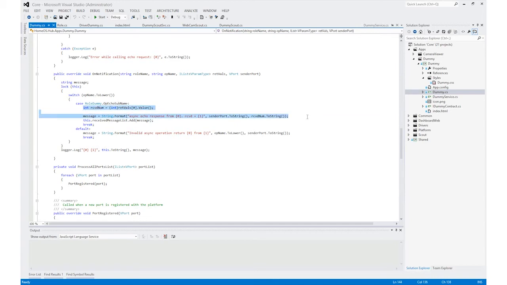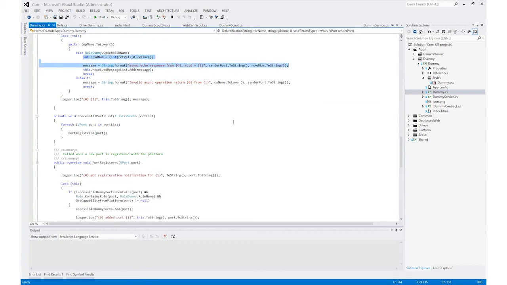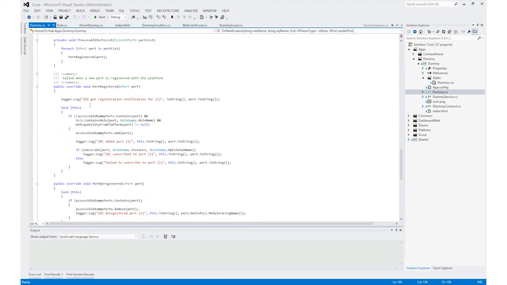So process all ports is basically calling port registered. Port registered is the callback that the platform calls. So in here, what this application is doing is sitting in a loop, and it's basically checking whether this port that was registered is a dummy.